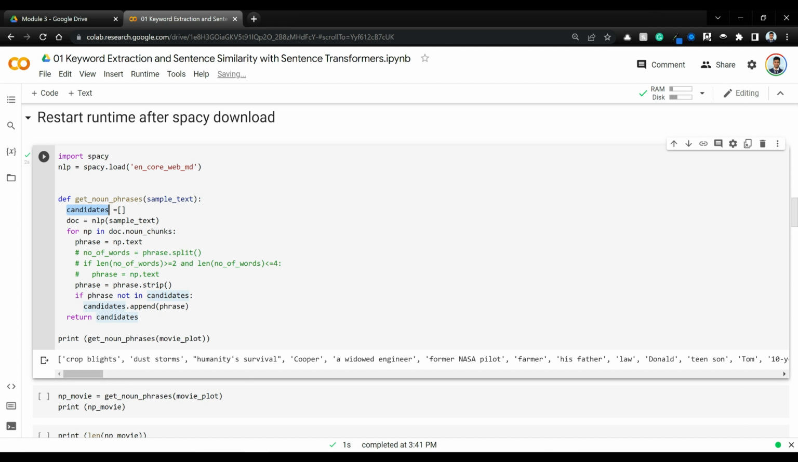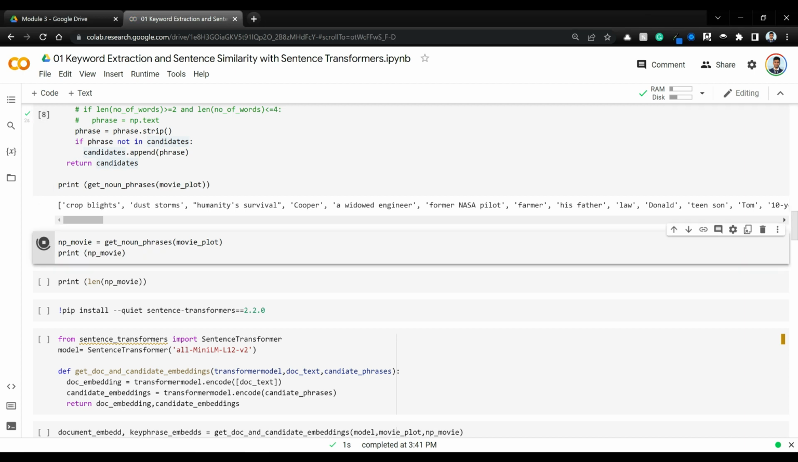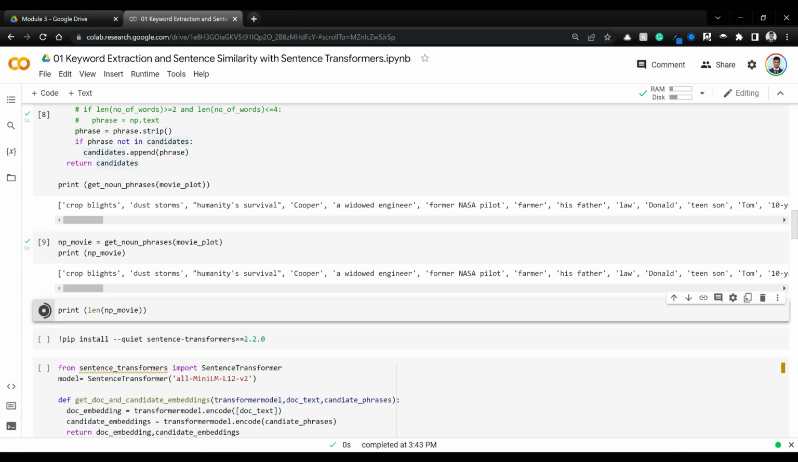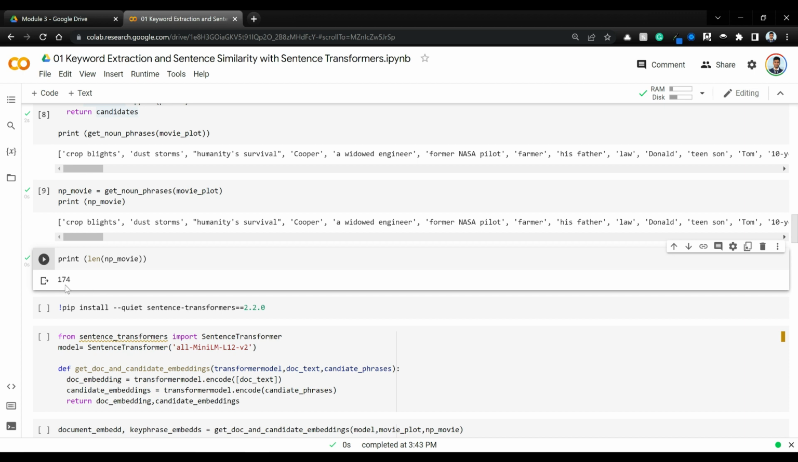So at the end of the day, these are all the noun phrases that are present in this movie plot of Interstellar, and we are extracting all of them. You can assume that this is a coarse extraction where all of these are potential candidates for key phrases or keywords, and from these noun phrases we want to extract key phrases using the sentence transformers library and the algorithms that we discussed. So we are just running the same, and we got the list back in this np_movie, which stands for noun phrases of the movie. Let's print how many we have. Great, we have almost 174 noun phrases in this movie.